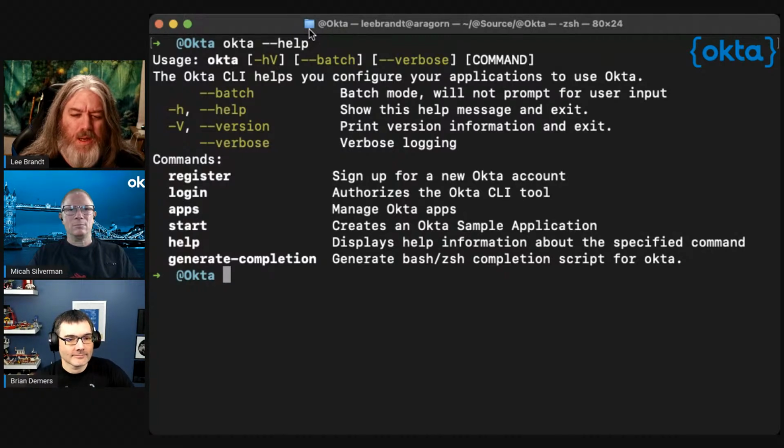Login authorizes the Okta CLI tool to my new account, or to an existing account. Okay. Apps. So if I did something like Okta, right now I know you guys are supposed to be walking me through this, but I think this is what a lot of developers do. Oh, stumble through it. It's good. It's good feedback for us too, you know.